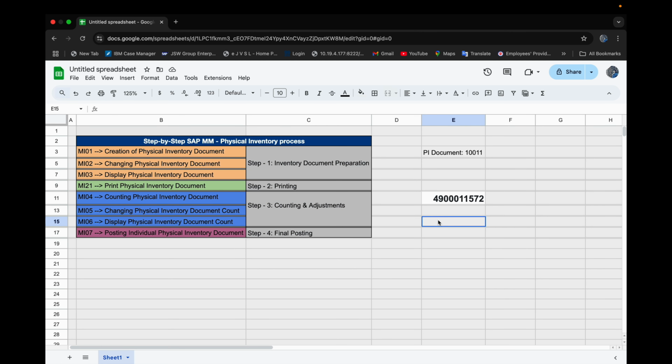Along with this, the tables that the physical inventory document contains are: ISEG for the physical inventory item level, and the other table called IKPF for the physical inventory header level.